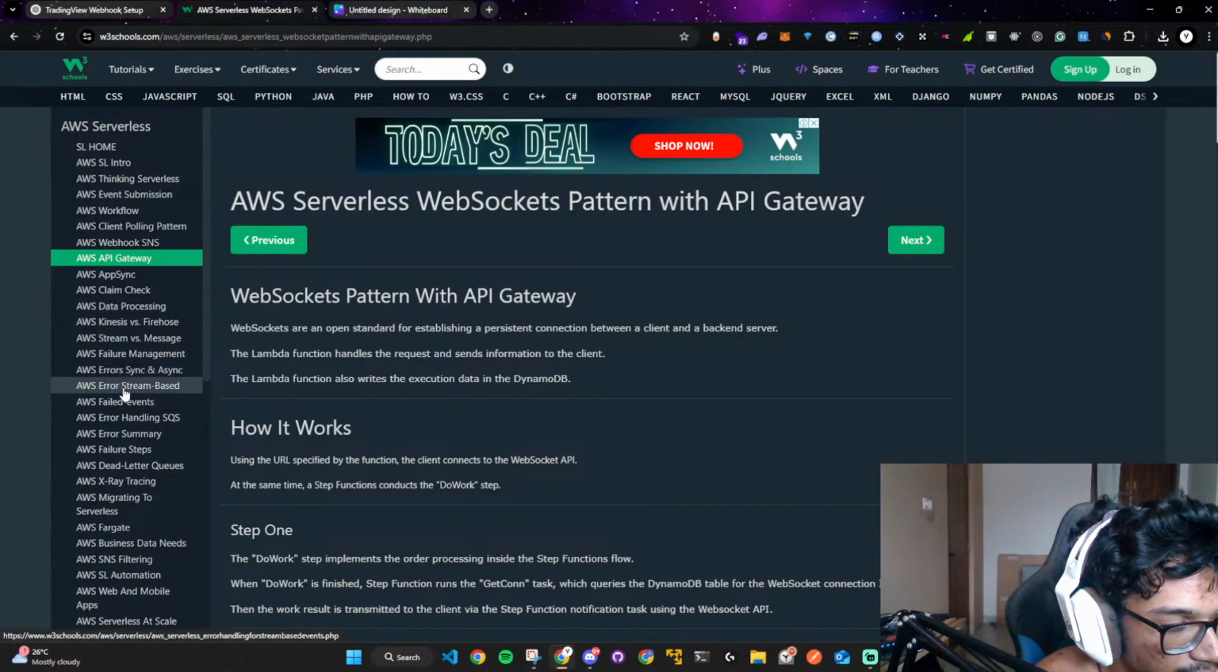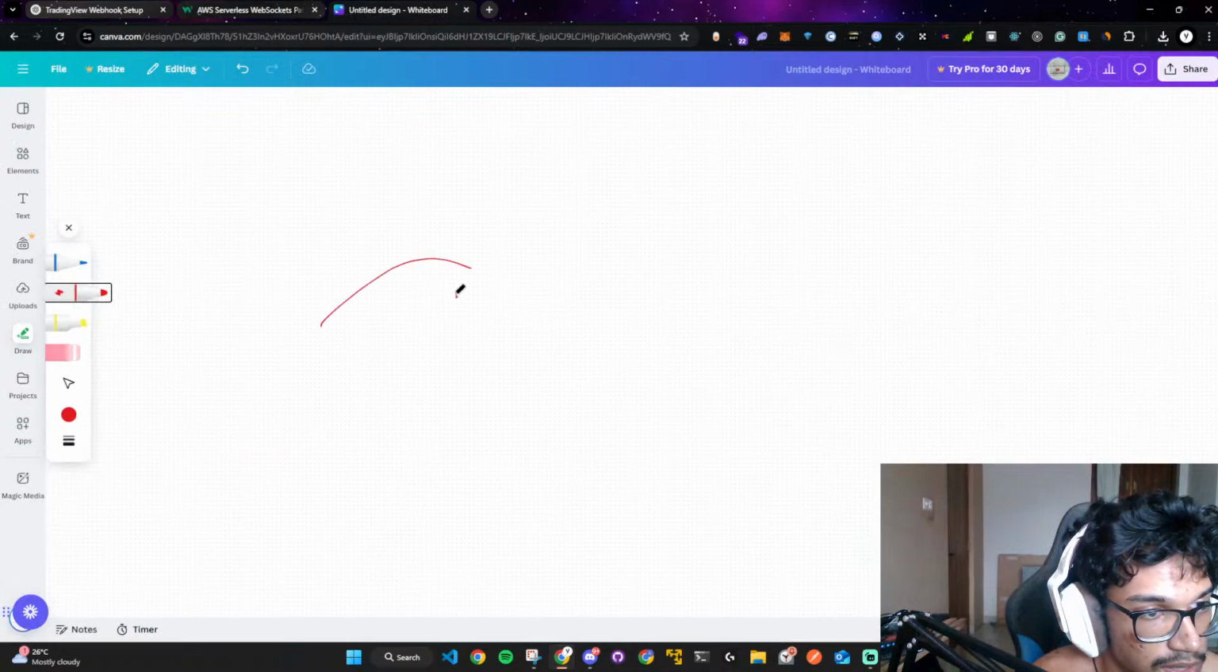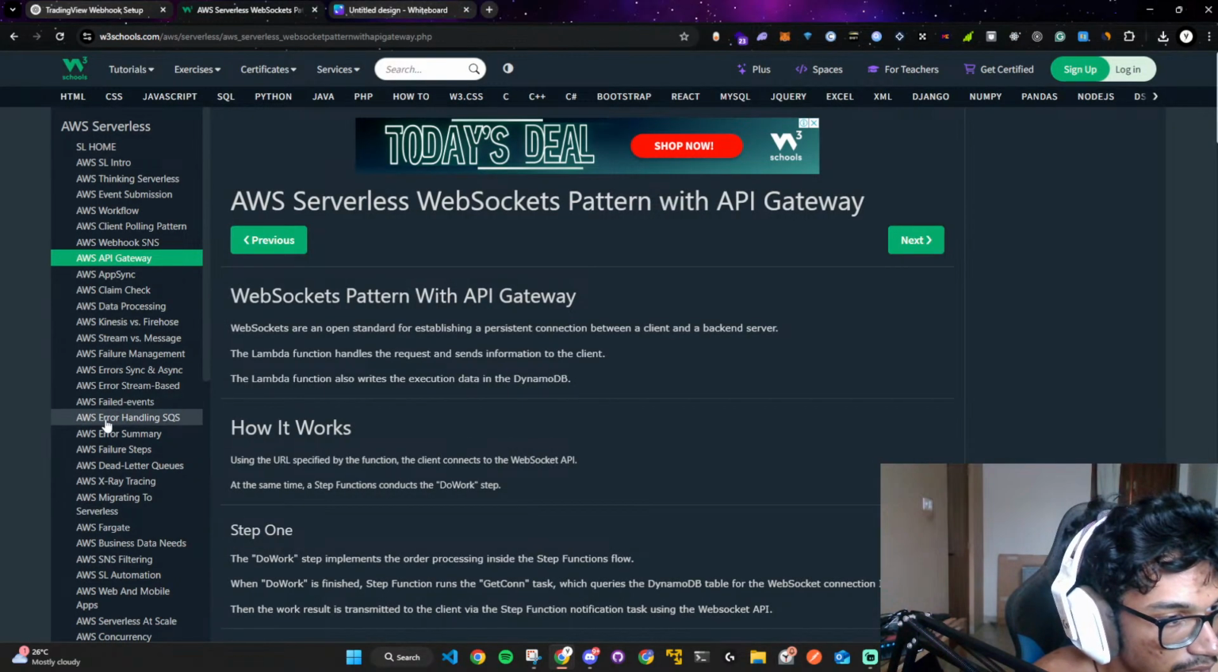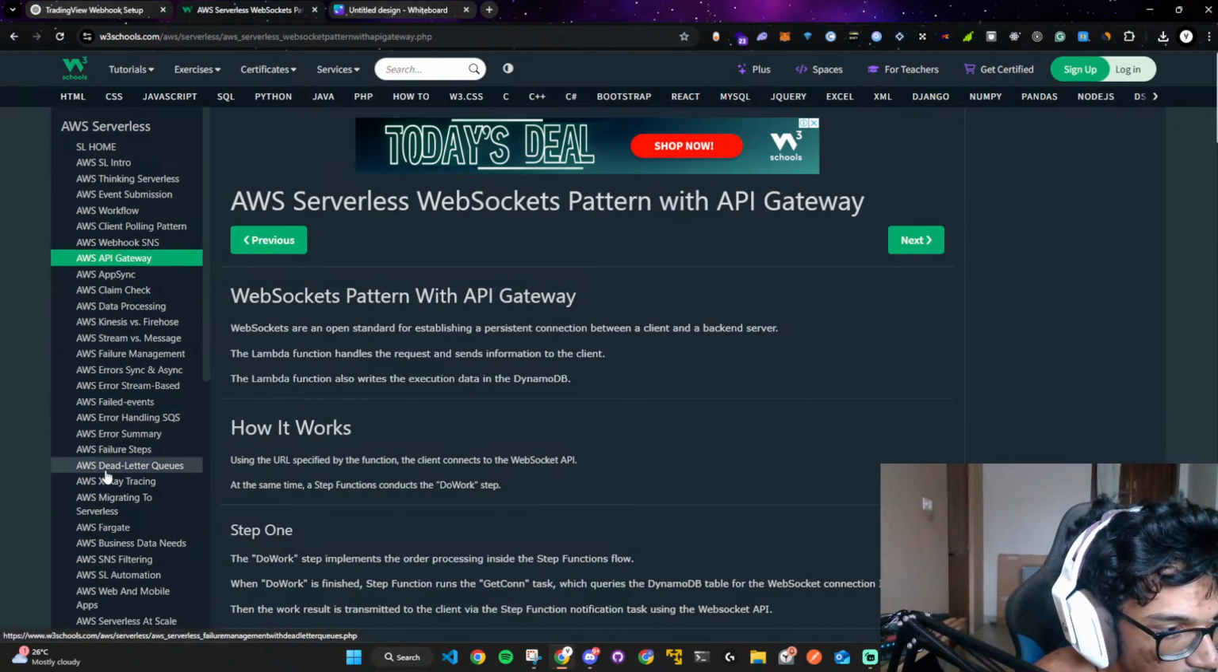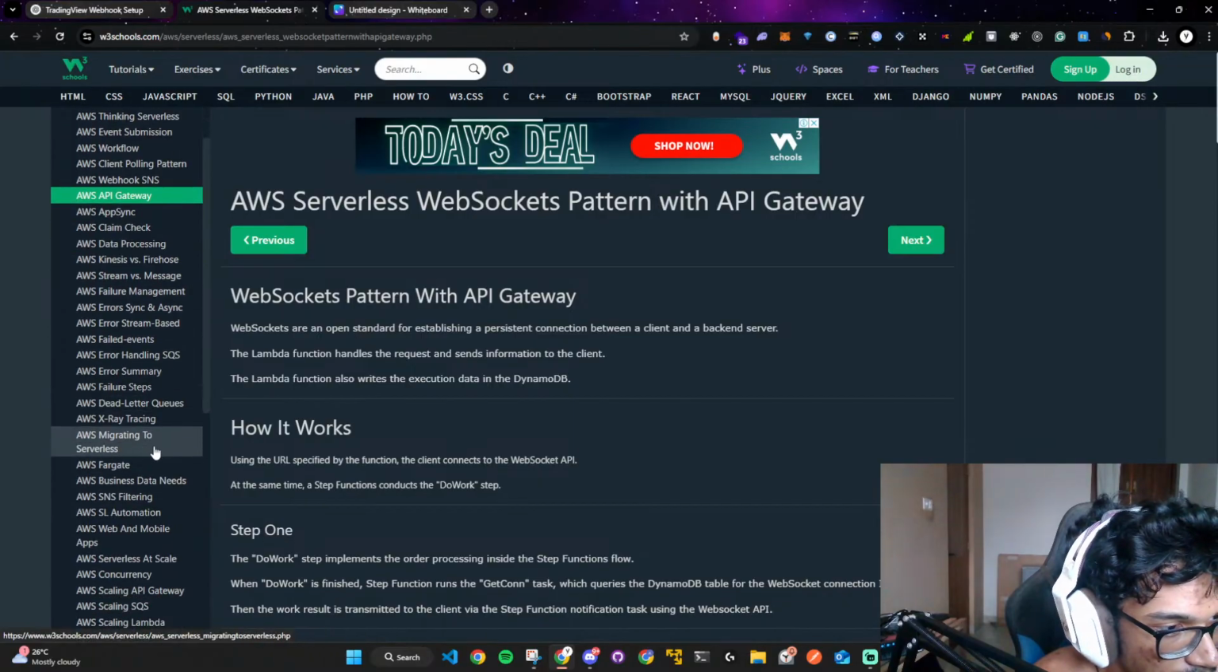So apart from that, we have error stream-based events. I didn't get back to this. Failed events, SQS, simple queuing system, okay? So we're handling failure steps in a simple queuing system, dead letter queues, migrating serverless, Fargate.